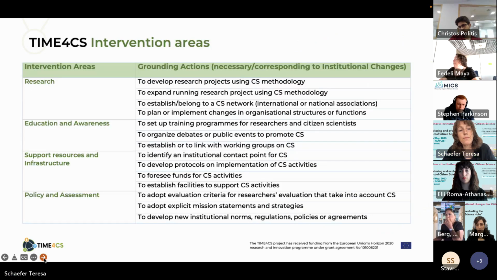And to do so, we have defined intervention areas. These are areas where we think that an institution can set specific activities to trigger and support citizen science. So these are the 4 intervention areas: research, education, support resources, and the policy level. And for each of these intervention areas at the beginning of the project, we started to define some grounding actions. So these are the specific actions that we think could be done within an organization to support citizen science.